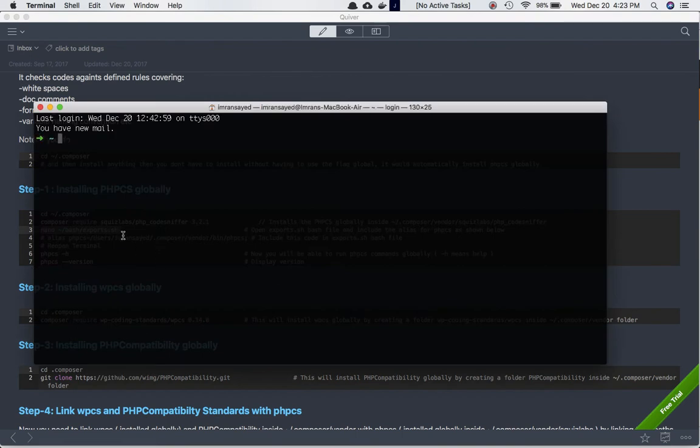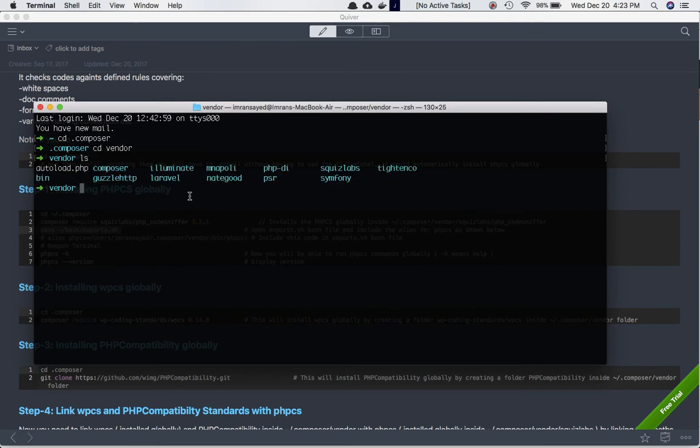Okay, so if I had to just show you, cd composer, ls, vendor, or let's go into vendor, cd vendor, ls, and if you go inside of bin, ls, you can see that PHPCS and PHPCBF, all of this is installed over here.